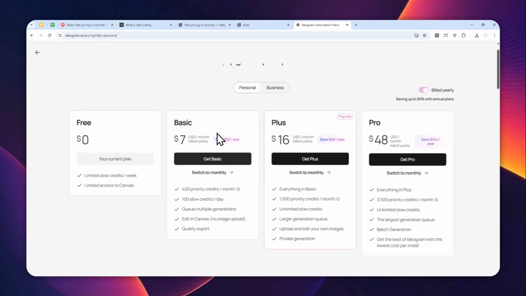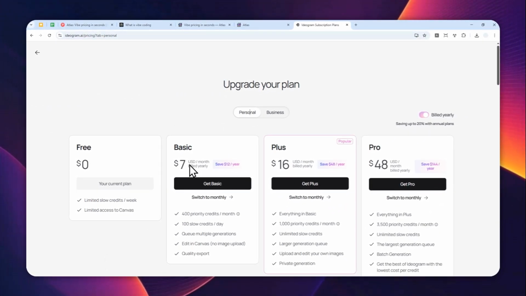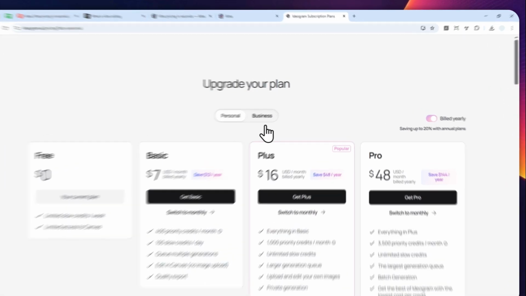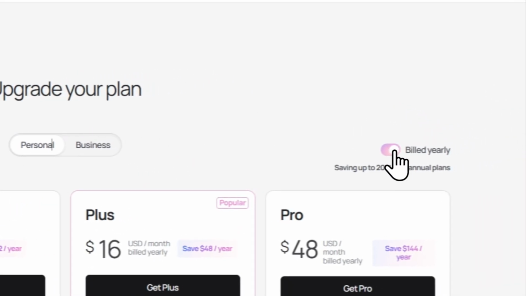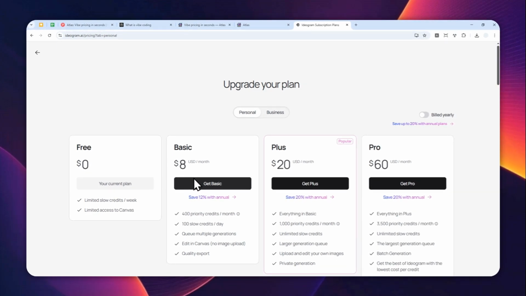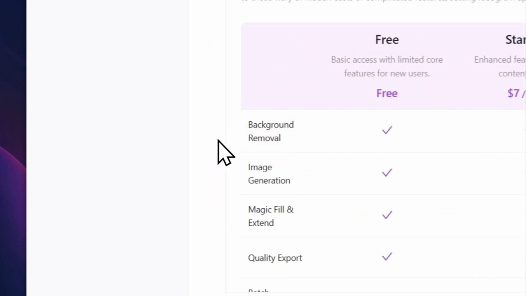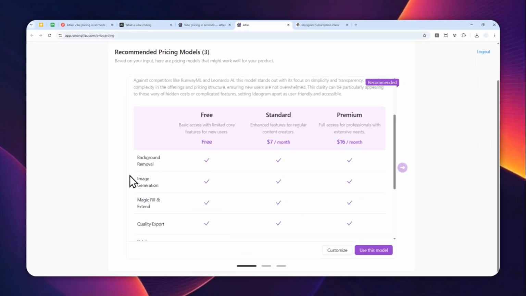So right now, according to this plan, if I'm using the personal plan with the yearly subscription, that's going to cost me $7 per month, $16 per month for the plus plan, and then $48 per month for the pro plan. If I'm using the business plan, it's going to be a lot more expensive, but the personal plan is more economical at the beginning, although on a monthly basis it's going to be more expensive. Overall, I would say the numbers are pretty close to the suggestions from Atlas, so I guess it is doing quite a great job at understanding the features and offerings of the app, and it is giving me a pretty good recommendation about the pricing.